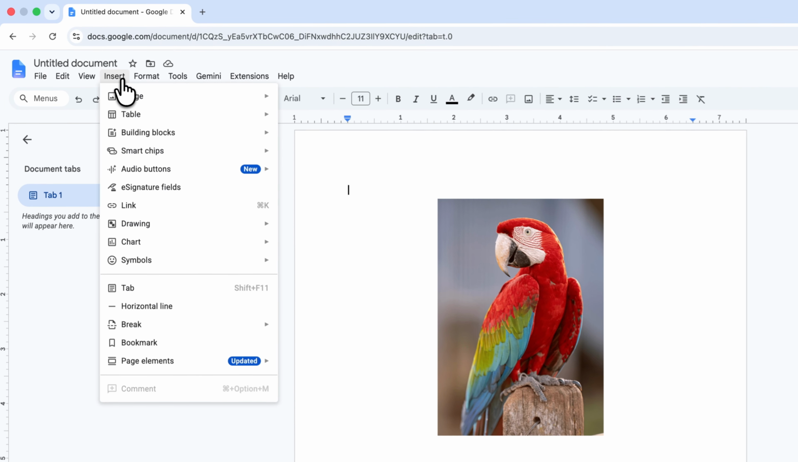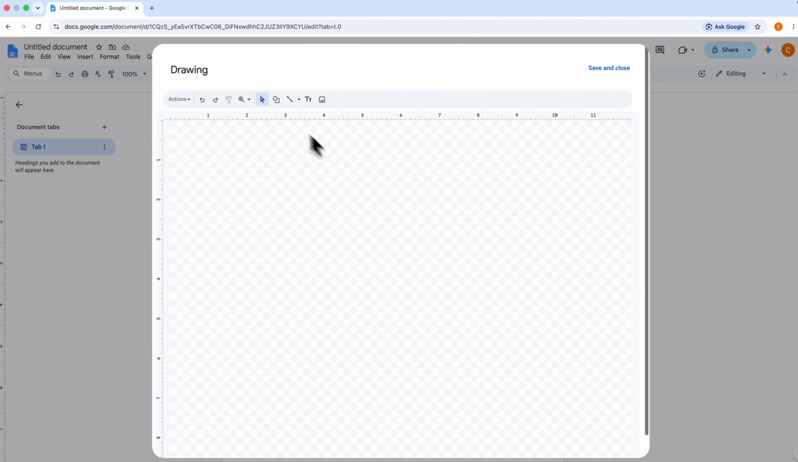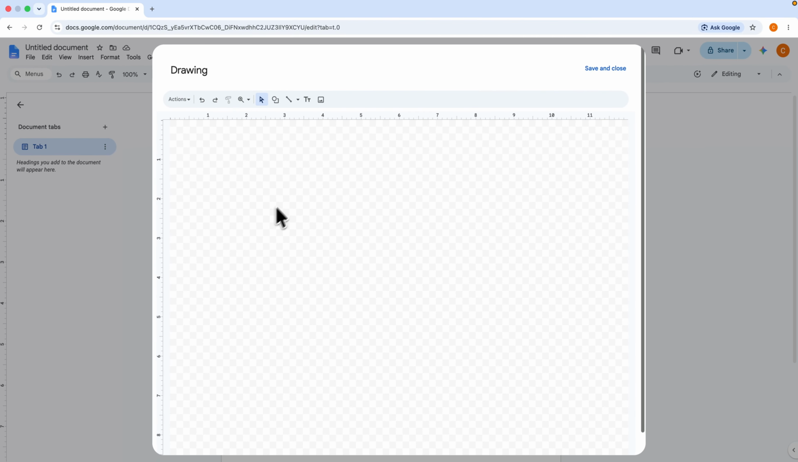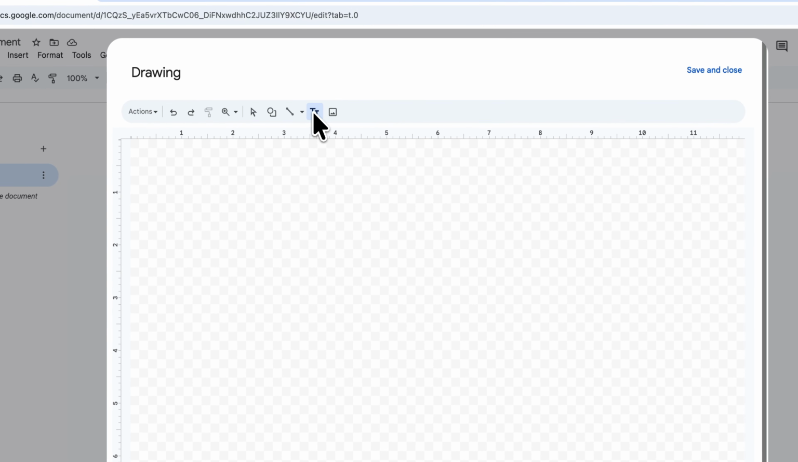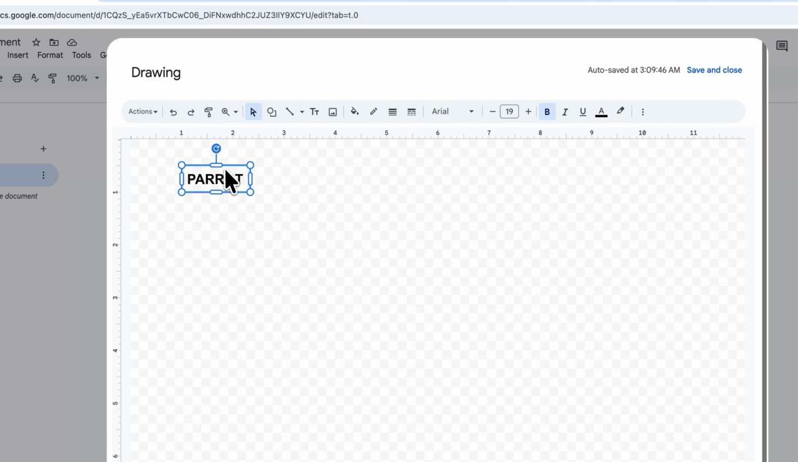And we want to go to Insert, Drawing, New, and you can either copy your text from your document and paste it over here, or you can simply create this text box. So let's say we can type parrot. I'm gonna make this larger, resize it a little bit like this, all right?